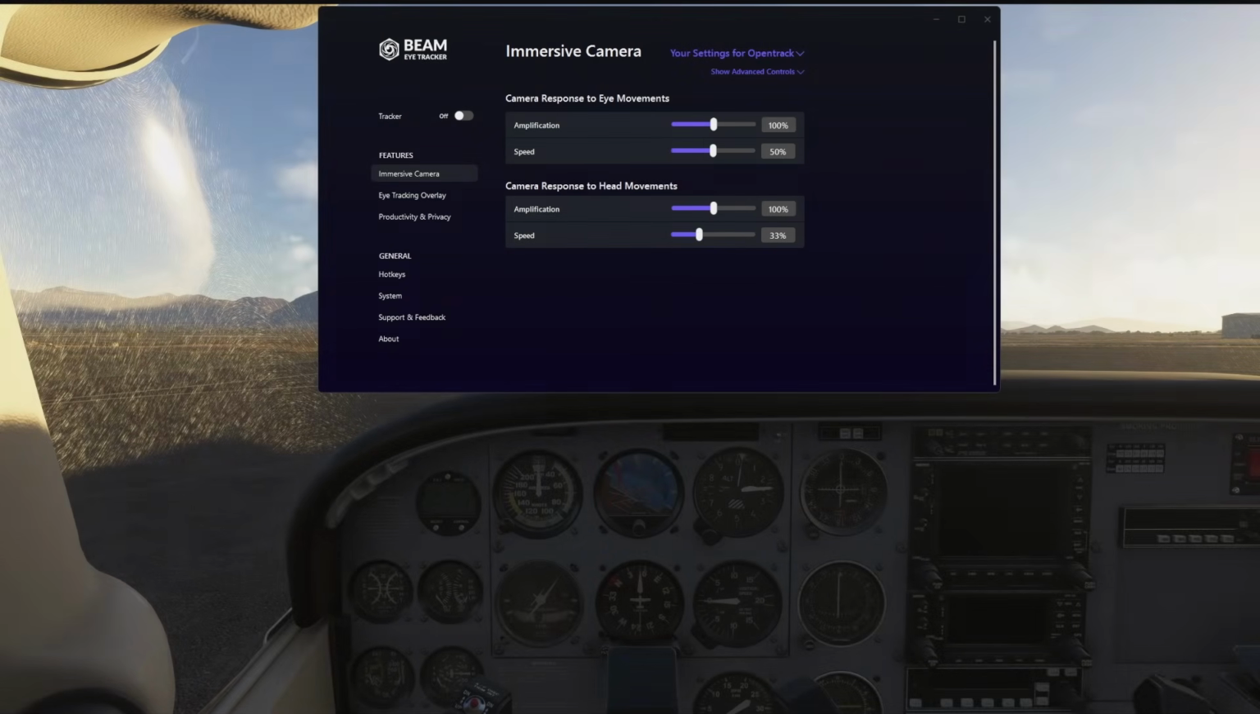Alright folks, so let's get right into it. First we're going to talk about what has changed in version 2.55 after we break down what is Beam Eye Tracker for those who may not be aware. If you are new to Beam Eye Tracker, this is a quick explanation.